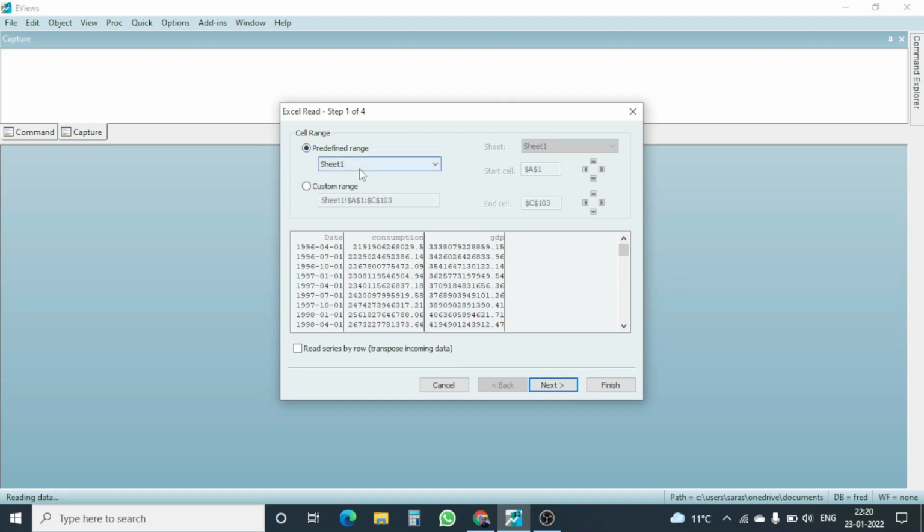Predefined sheet. According to the sheet, you want to consider your data set? Yes. A preview of your data is available here. You can see the date, consumption, and GDP. If you think this is not right, you can go back and check. So whatever the data format is in your Excel file, the same data set will be previewed here. You click on next.